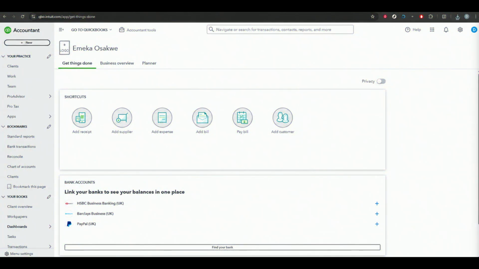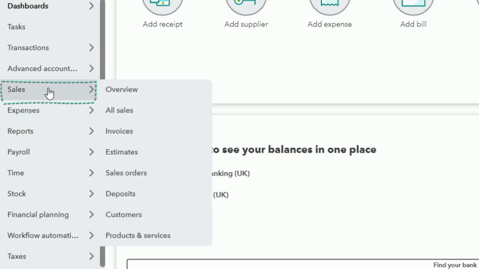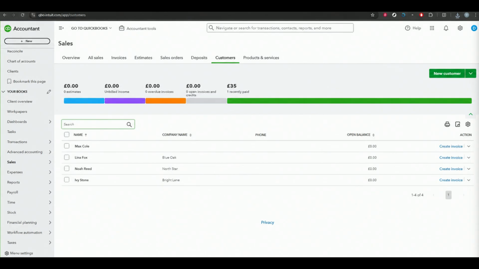From the left side menu, click Sales. Then select Customers. Find the customer connected to the payment you want to cancel. You can scroll through the list or use the search bar to find the customer faster. Click the customer's name to open their transaction history.